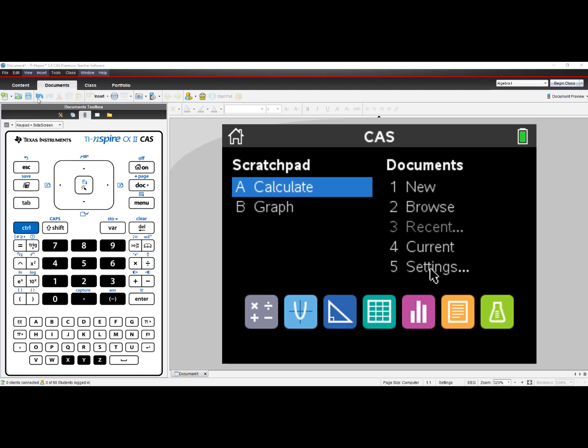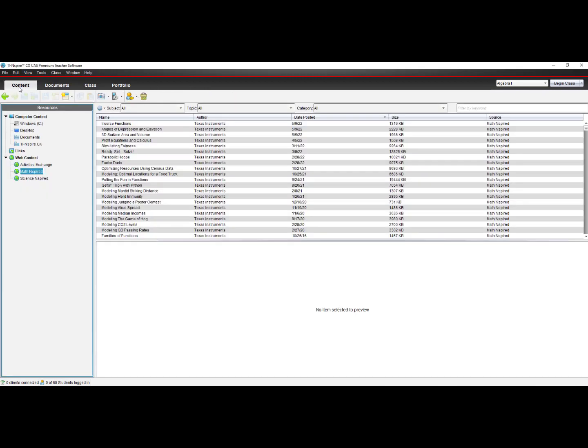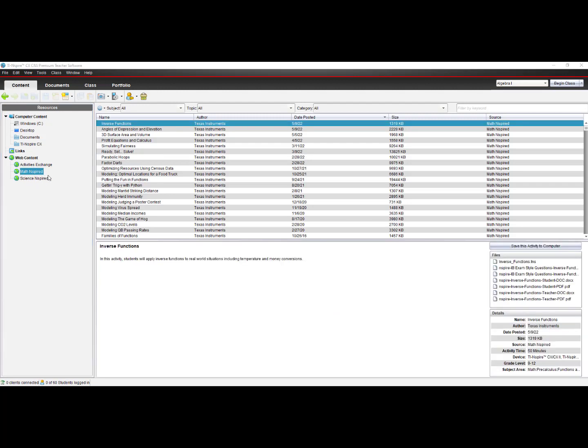In the software, there's a tab at the top called Content. When I click on the Content tab, I see the options for web content. There's Activities Exchange, Math Inspired, and Science Inspired. I currently have Math Inspired selected.